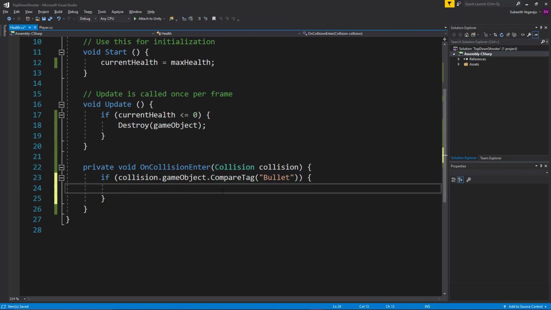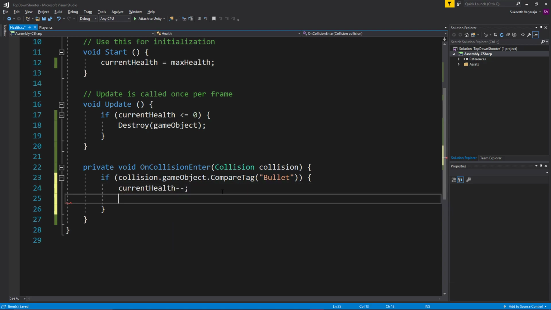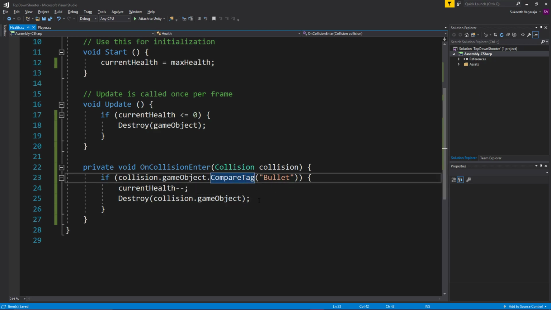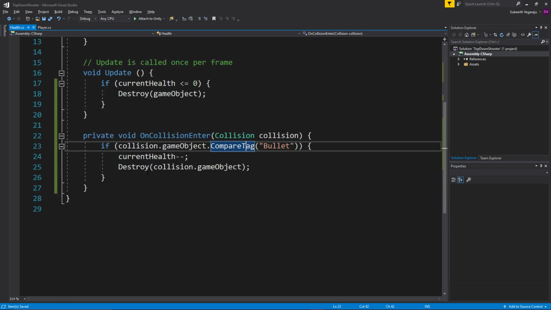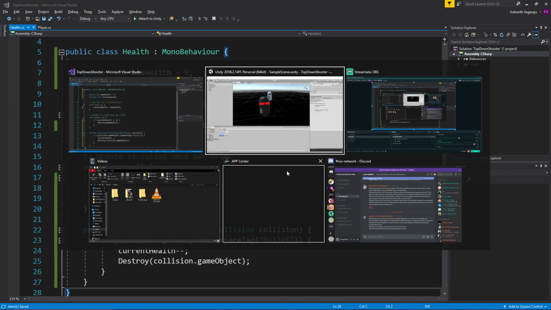If that is true, then we decrement current health, and we can also go ahead and destroy the bullet, because once it hits you, we don't need it to really remain around anymore, unless you want it to ricochet off, but that's not really something we're going to be concerned about today. Okay, and this by itself should work.